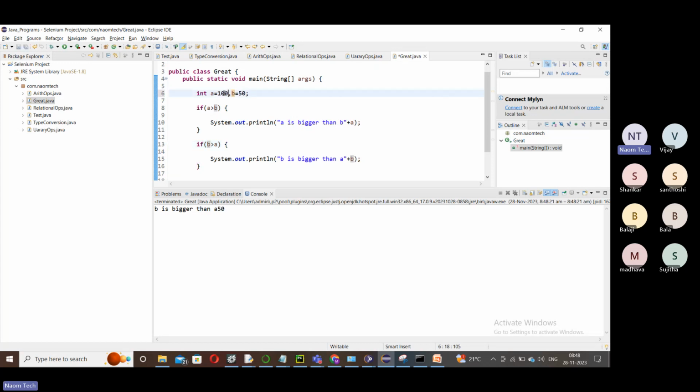Suppose put A as 100, run this. So A is bigger than B. This is 100. Now you see here. Now A is bigger than B, then it validates the first one. This is true, and this first if block gets executed. Okay, that's it, friends. This is the idea about multiple if.